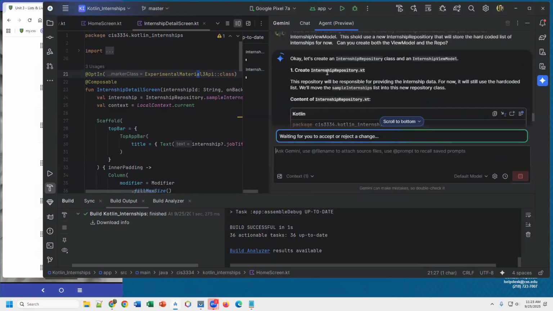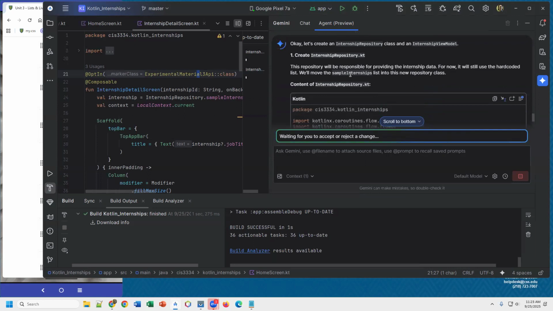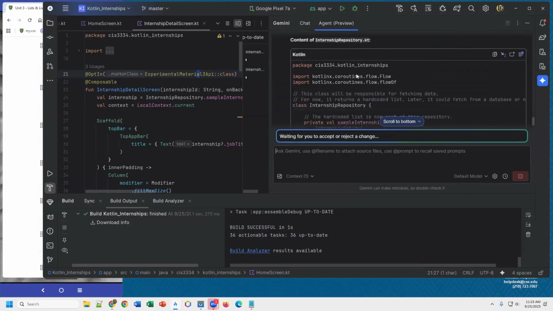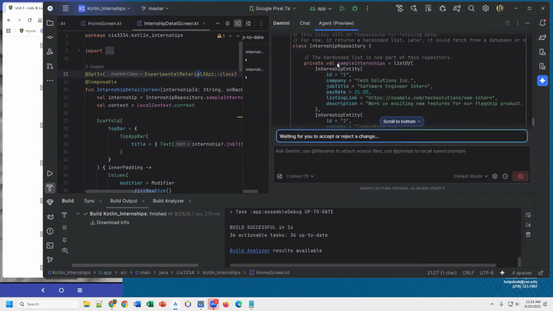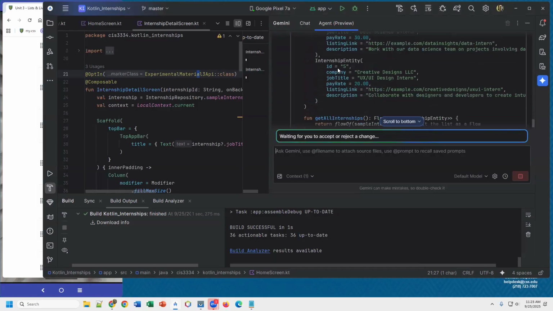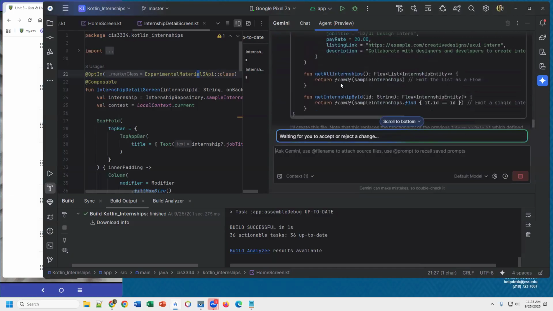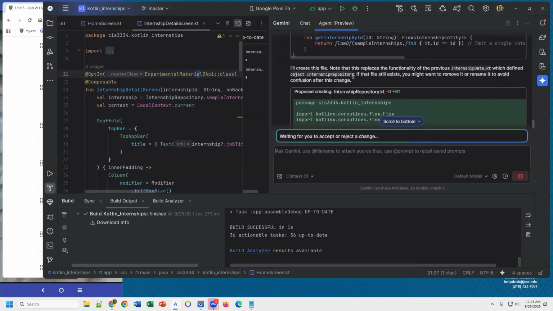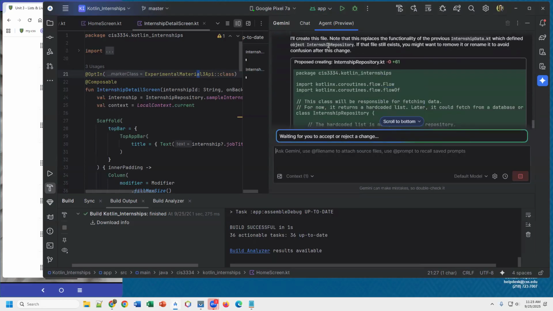Okay, so it wants to create an internship repository. This is responsible for providing internship data. For now, we'll still use the hard-coded list. So it is still allowing me to do that, which is good. Here's the internship repository, and all it has is the list of values, and then a get all internships and get internship by ID, two getter functions from that list. That looks good. I'll create this file. It replaces the functionality of the previous internship data. If that file still exists, you might want to remove it.